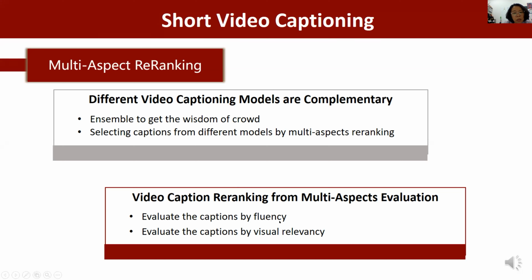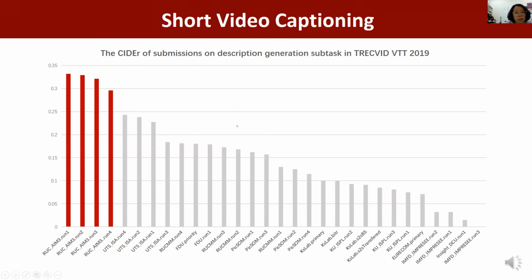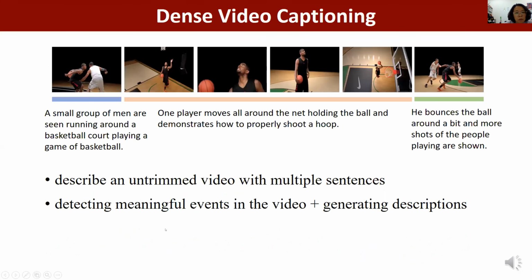So basically, for the re-ranking, we also consider multiple aspects. For example, we can leverage the previously described fluency and relevancy as guidance to re-rank the candidate captions and then select better captions for the final caption generation. So with all these model components, our evaluation entry in 2019 achieves some very good results in the evaluation task. Okay, so that's all about the short video captioning.